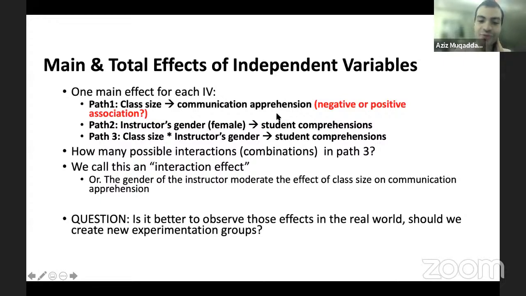Right. Yeah, you're right, Miranda. You don't have control. Yeah, that's exactly right. So in experiments, you have control. Okay. So Kylie's saying you need to define what you mean by small classes. Yeah, but even if we define that, we can still observe it in the real world. But look, you don't have control.